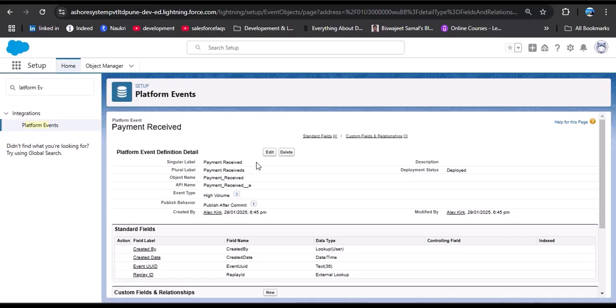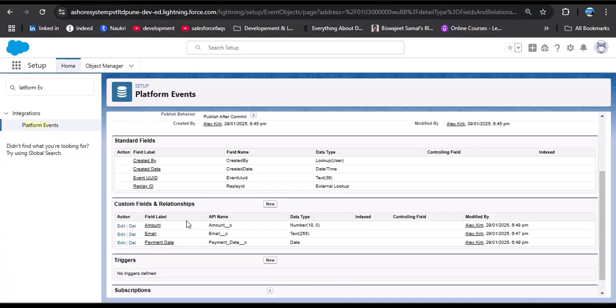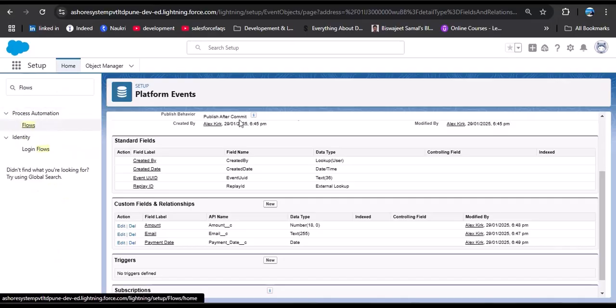So till now we created the payment received event, and after that we created 3 fields: the first one is amount, another one is email, and the third one is payment date. So now we are ready to create the platform event trigger flow. For that, in the quick find box, search for flows. Click on flows.